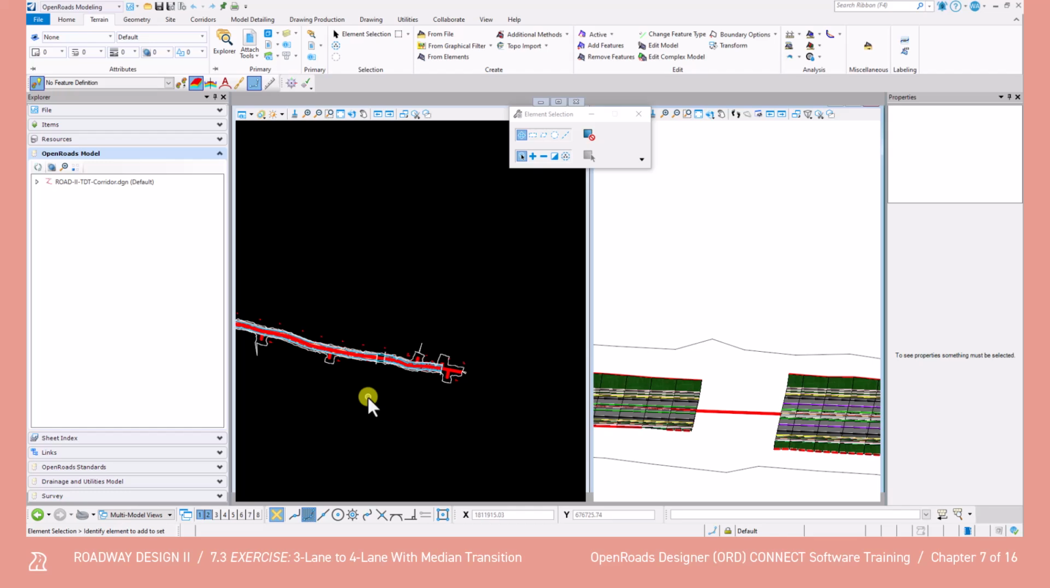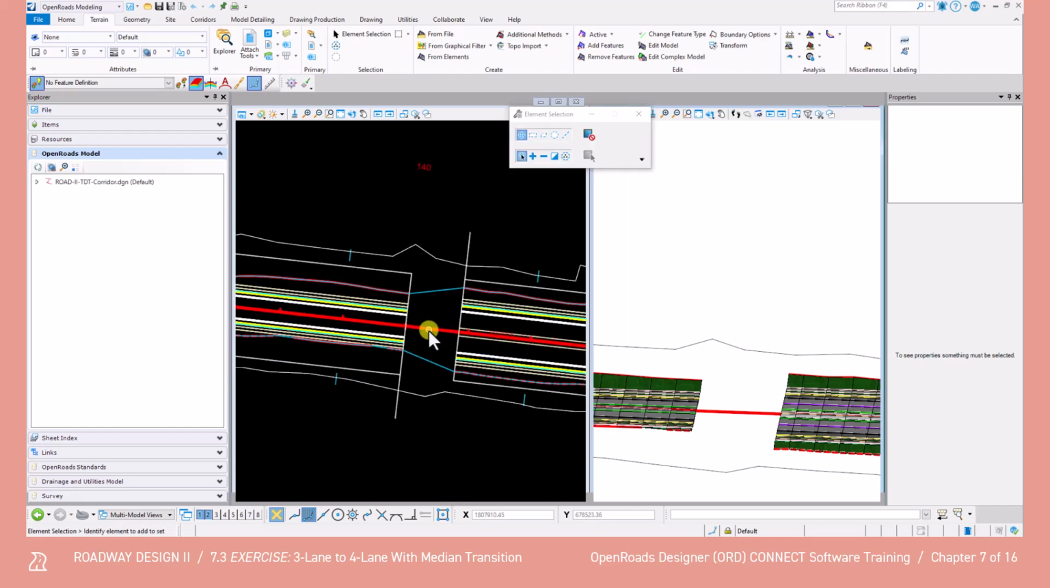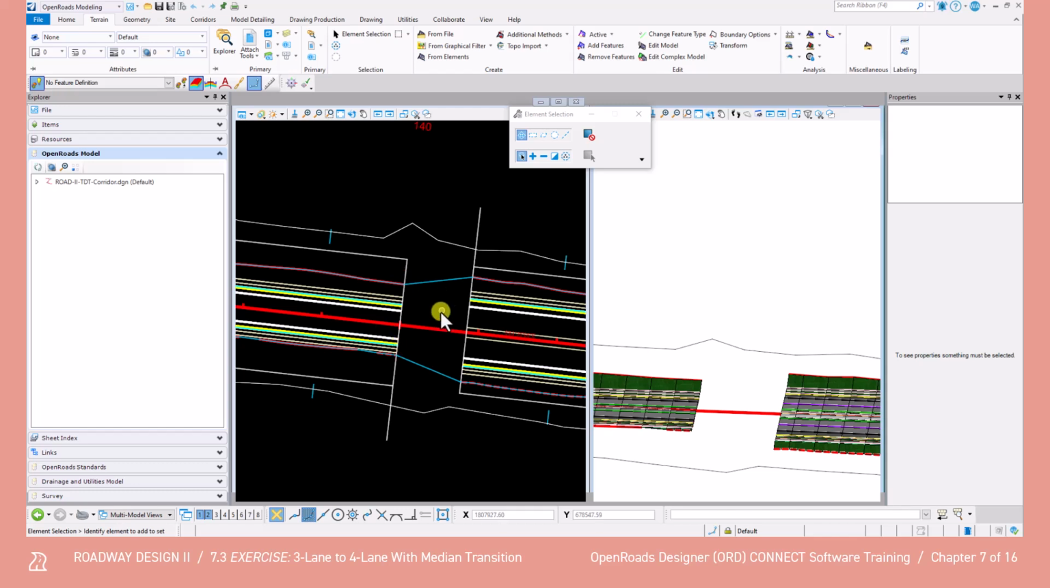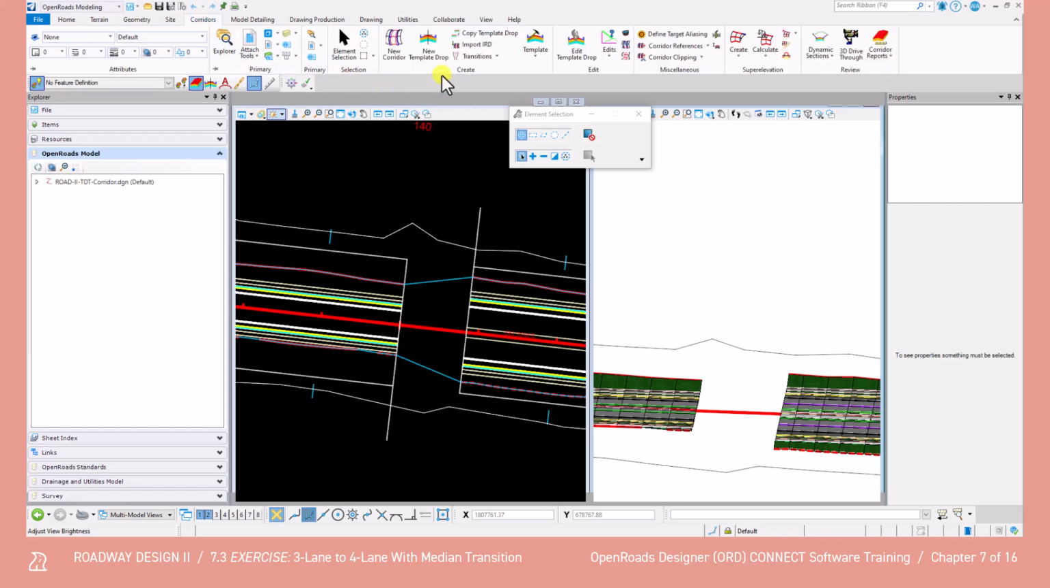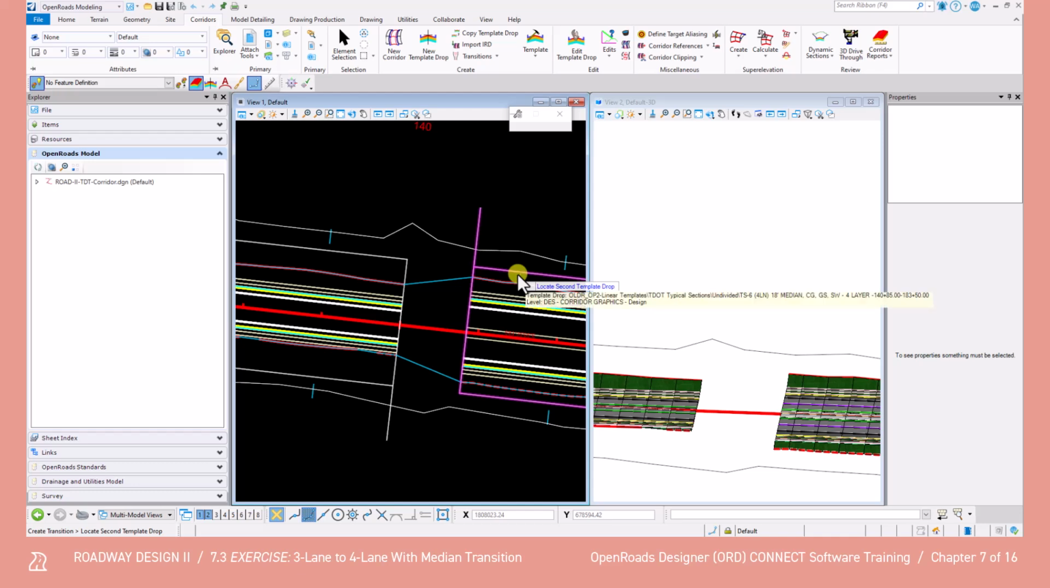Let's first locate the area between the first 2 template drops, around station 140+00 to 140+85. And then open up the Create Transition tool, which is under Open Roads Modeling, Corridors, Create, Transitions. Select the 2 template drops in the 2D view. The 2D and 3D models will both render a transition.